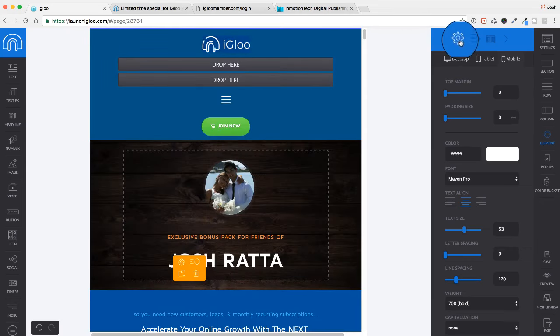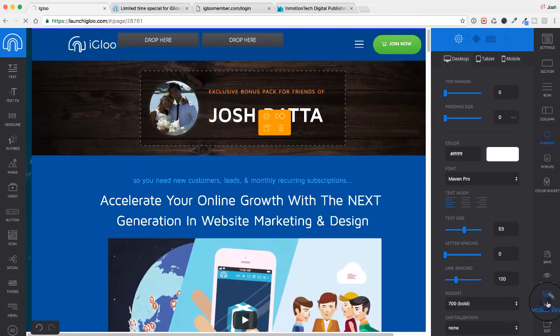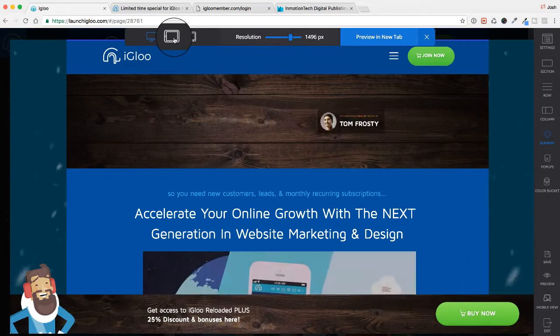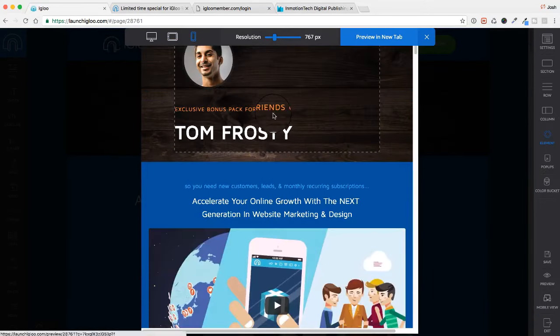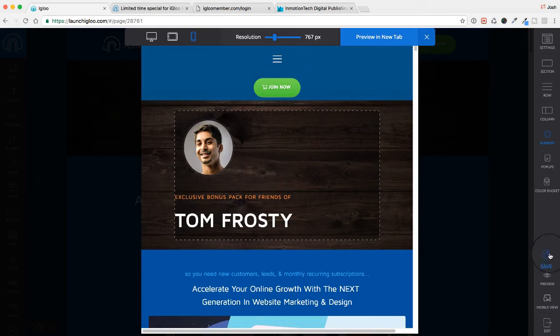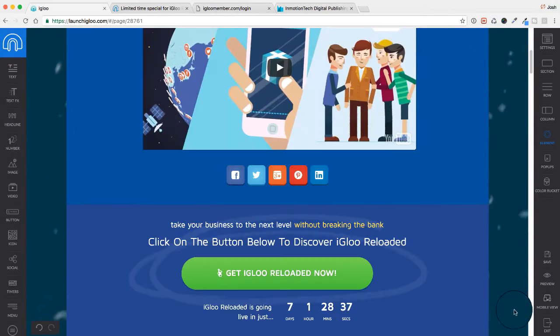Okay. You've also got a mobile preview, so you can view what it looks like on a desktop, what it looks like on a tablet, and what it looks like on a mobile. Okay. So you want to go through. Obviously, I should have saved that. But yeah, so that's how you can use iGloo to create web pages.